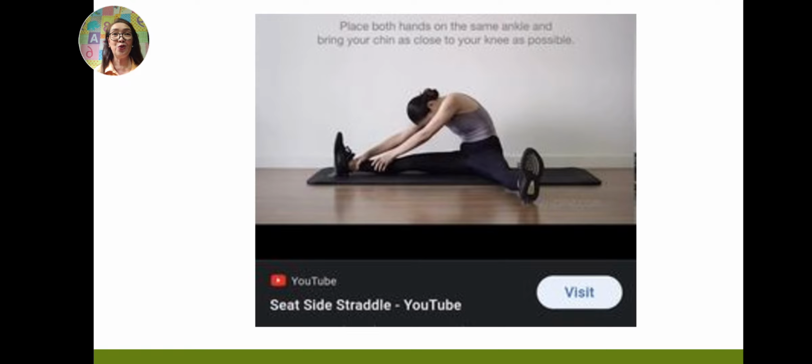Pasensya na kayo sa ibon ko. Sinasabayan ako. Yes, it's a bird. And it's real.